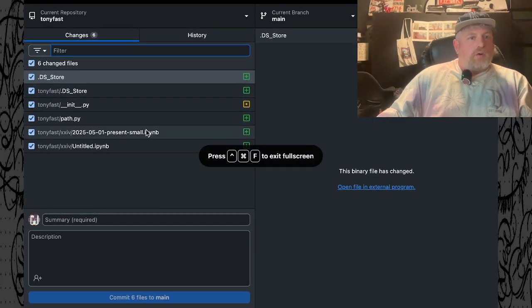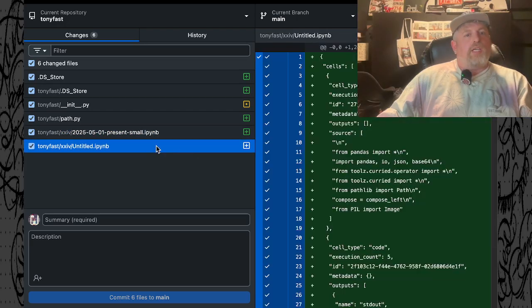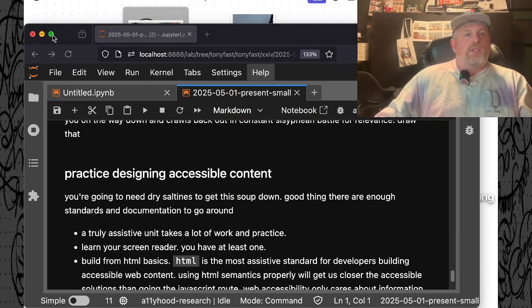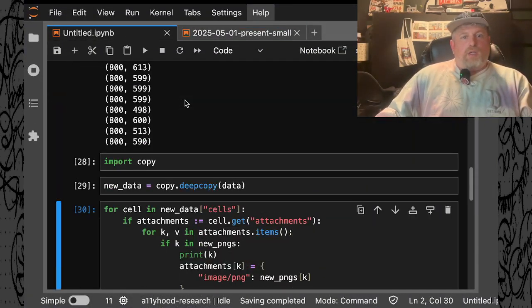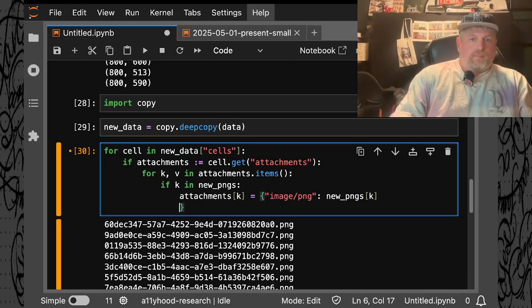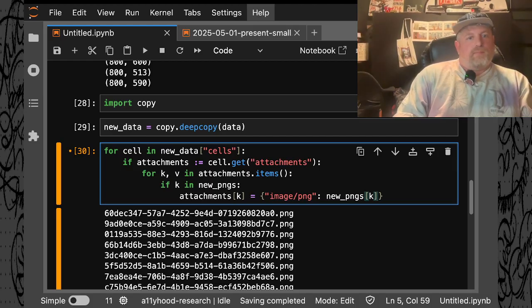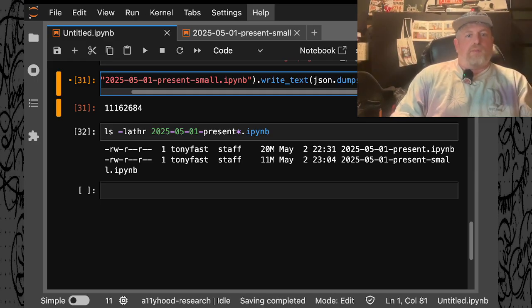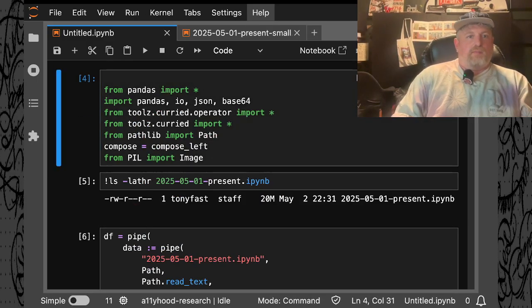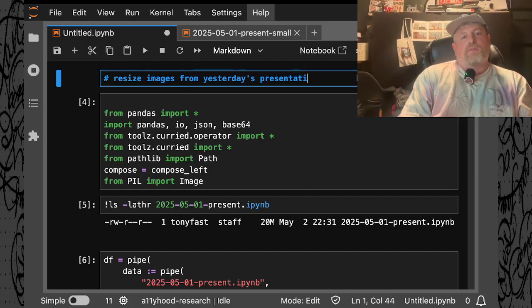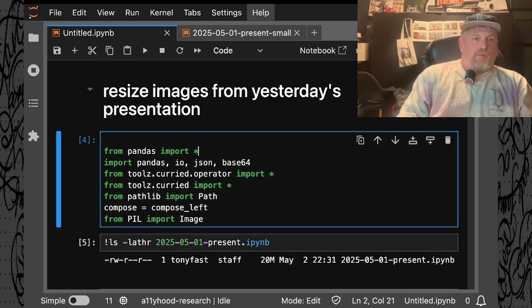Okay, so we've got this new one here, and let's go and do two things at once. So we don't need these print statements. Okay, so now that's updated. This is where we say, so I'm doing this the wrong way. Anyway, resize images from yesterday's presentation. This is all the boilerplate.